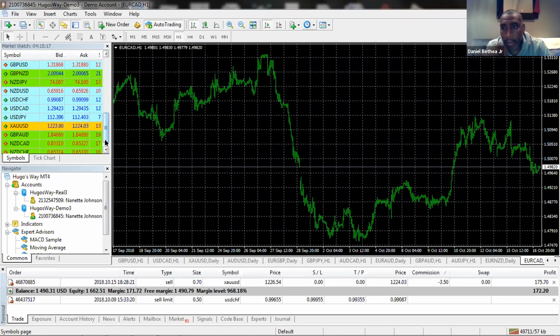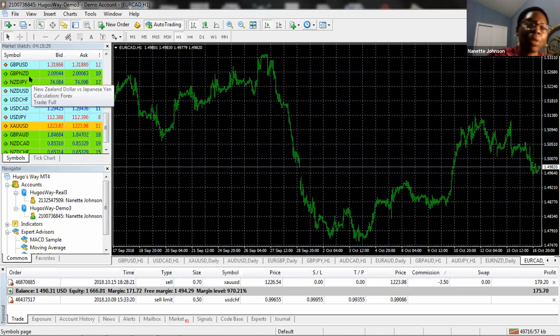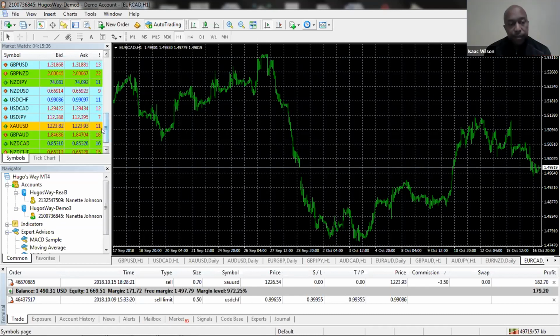Okay. So it's not a sign of serious activity or something like that, or no. Okay. The blue are your major pairs, the ones paired with the US dollar. And the ones that are in green are your crosses. Okay. All right. Thank you.